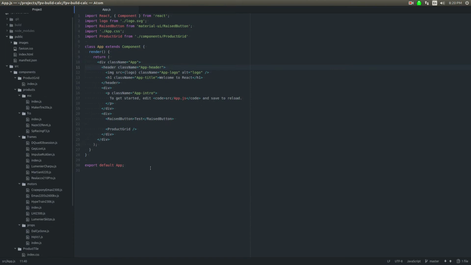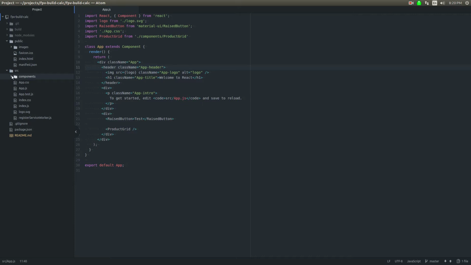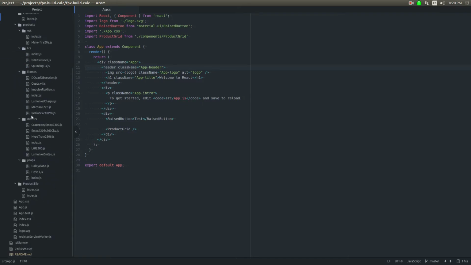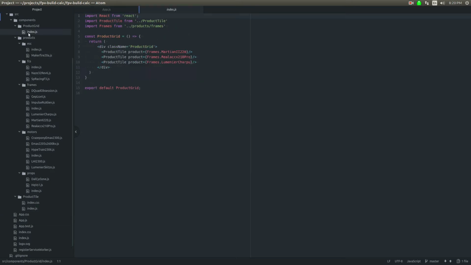When I ended the last video, I didn't have any of this components directory here. I added this. And what I did was in app, I used a new component called product grid. Product grid is going to be the actual place where we're going to tile out these products, I think. And I made another component called product tile. So you can see this is the component called product grid.